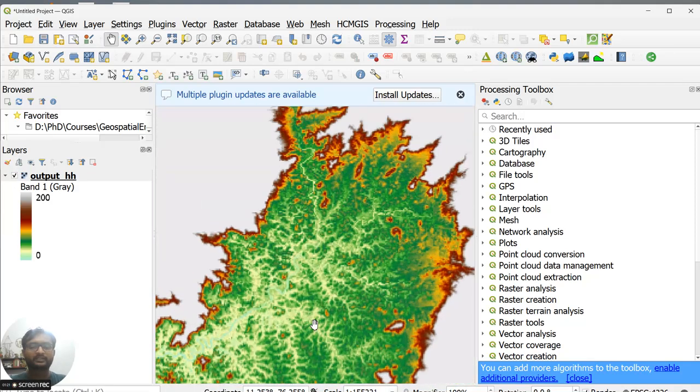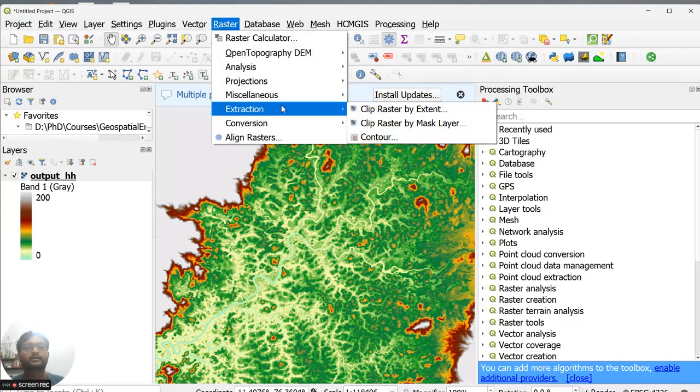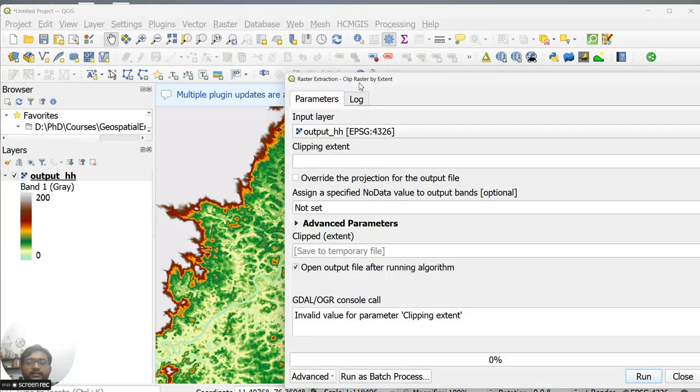So what we can do, we'll just clip some of the area. So how to do clipping of the DEM? The first task is raster extraction. So here we'll go to raster extraction. Extraction can be done in three ways in QGIS. You can extract using the extent. You can extract using the mask layer. So if you have any other shapefile available with you, then you can use that shapefile also, or you can use your contours. So considering first we'll use the extent.